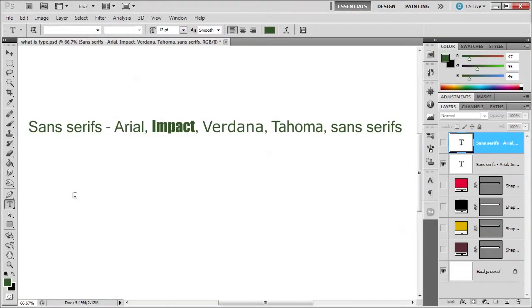Welcome. In this chapter, we're going to talk about legibility and color just for a quick second, and then we're going to go into the character panel and talk about some shortcuts in the next chapter. Now, if you notice here, we're using sans serifs. This is what we talked about in the last lesson. And typical sans serifs are Arial, Verdana, Tahoma, Impact.